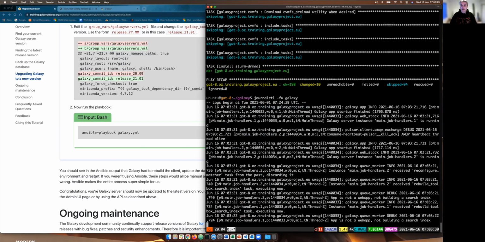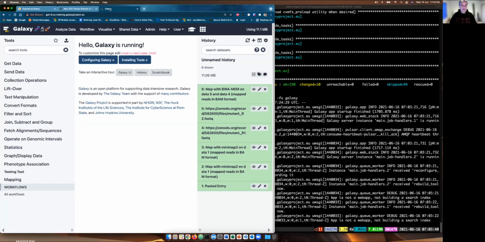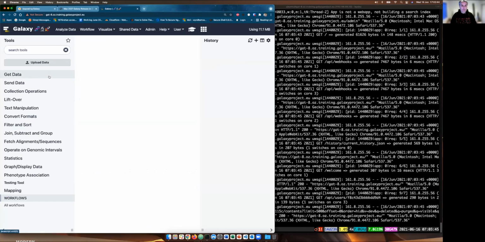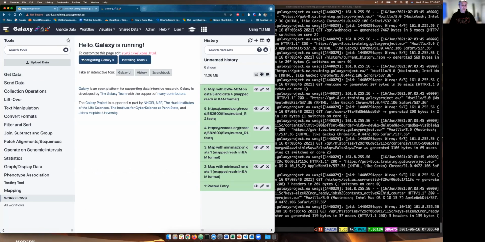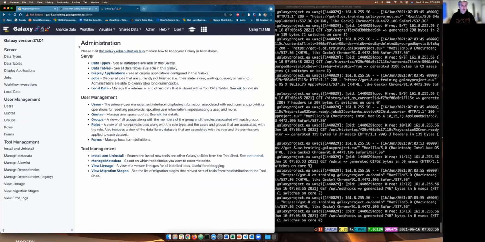We can see here that the handlers are up and running, and when we see this app is not a web app, we can generally say that Galaxy is up and running. So we go back to here, we can click reload. There's Galaxy, and now to find out what version we're currently running, we can click on the admin interface, which we'll do, and you can see here now we're running Galaxy version 21.01. Okay, that's pretty cool. Or we can do it by the API the way we did it before.